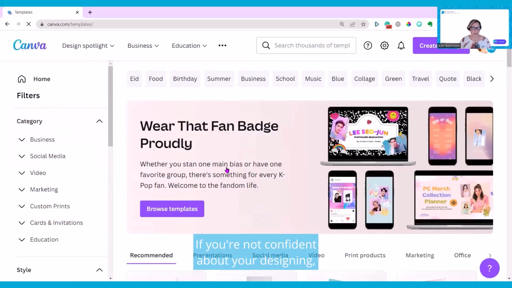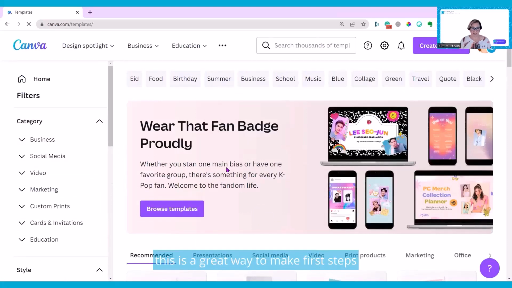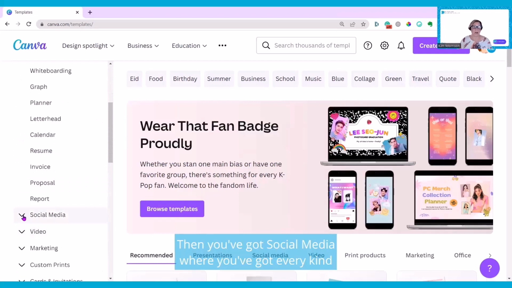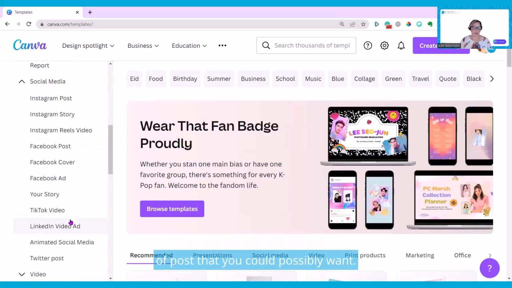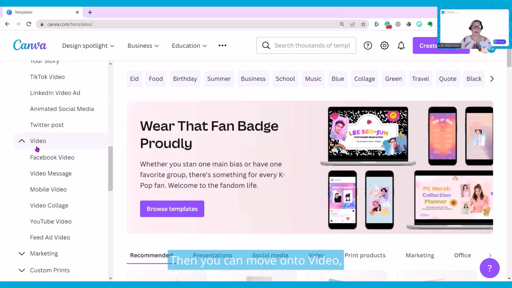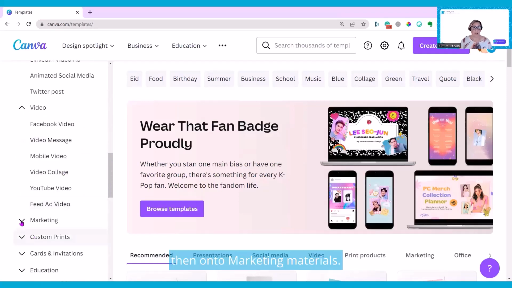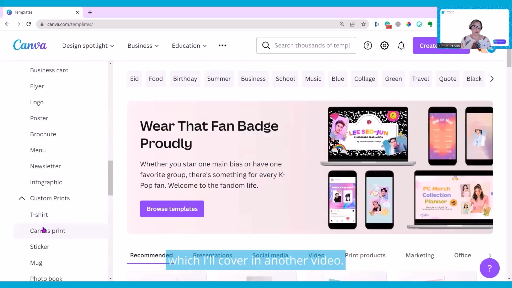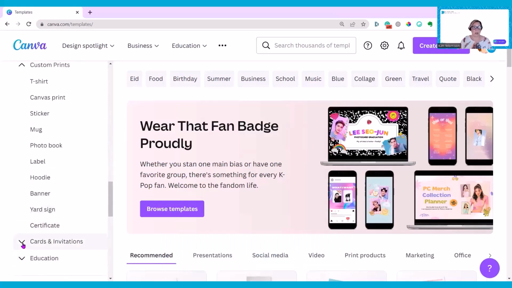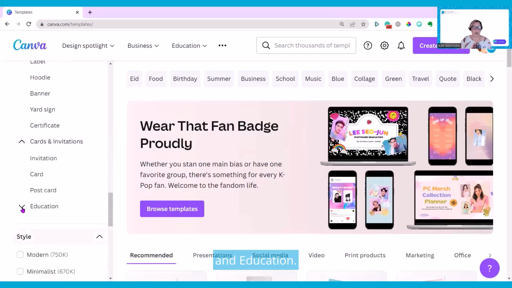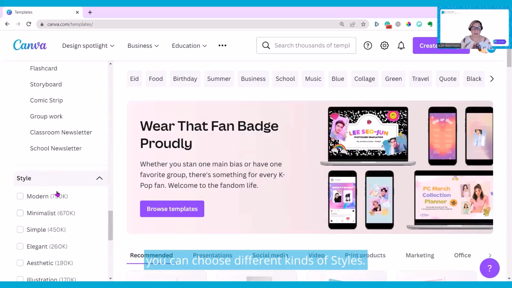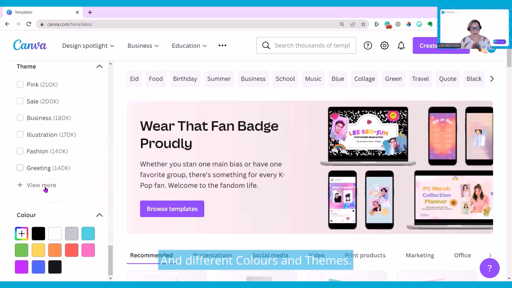If you're not confident about your designing, this is a great way to make first steps into being your own graphic designer. Down the side, you have all the categories. First one is business. Then you've got social media, where you've got every kind of post that you could possibly want. Then you can move on to video, then on to marketing materials. And then you have custom print, a printing service, which I'll cover in another video. Cards and invitations, and education. Then if you carry on down here, you can choose different kinds of styles and different colors and themes.